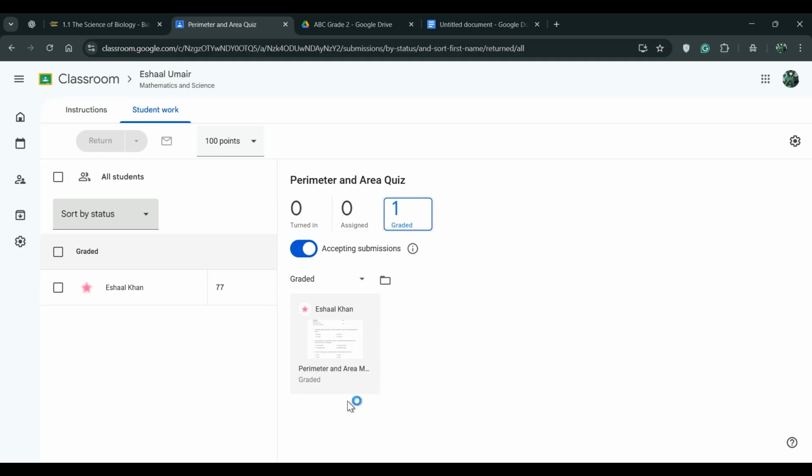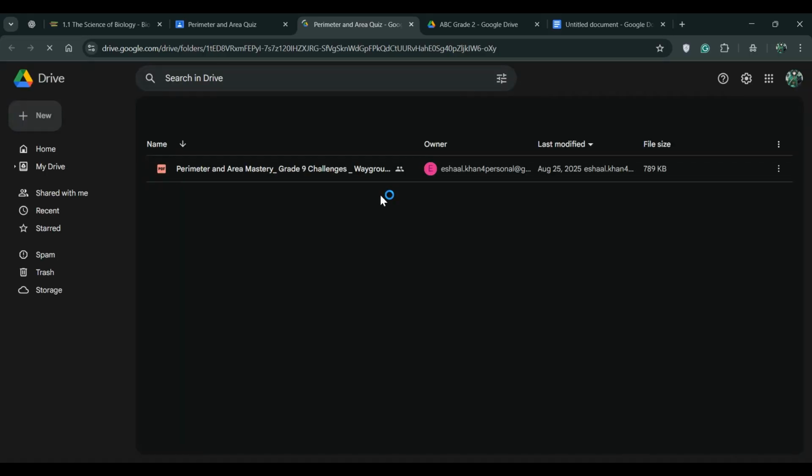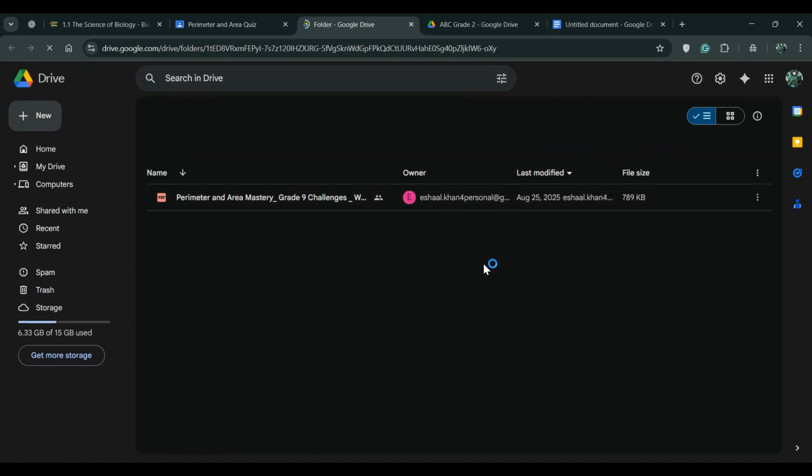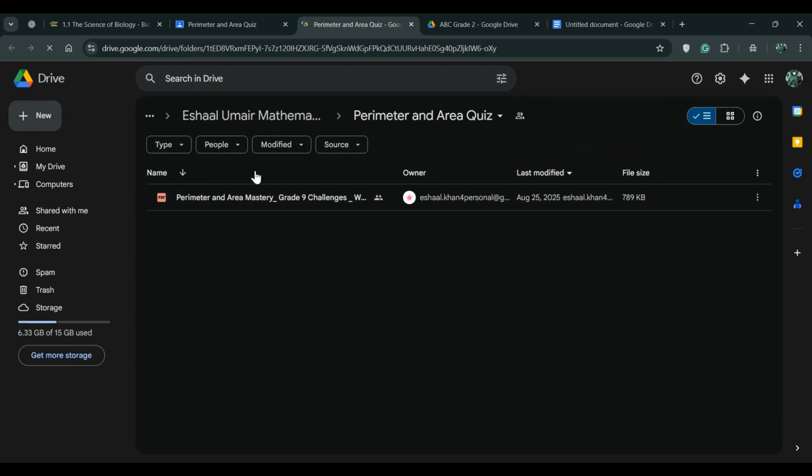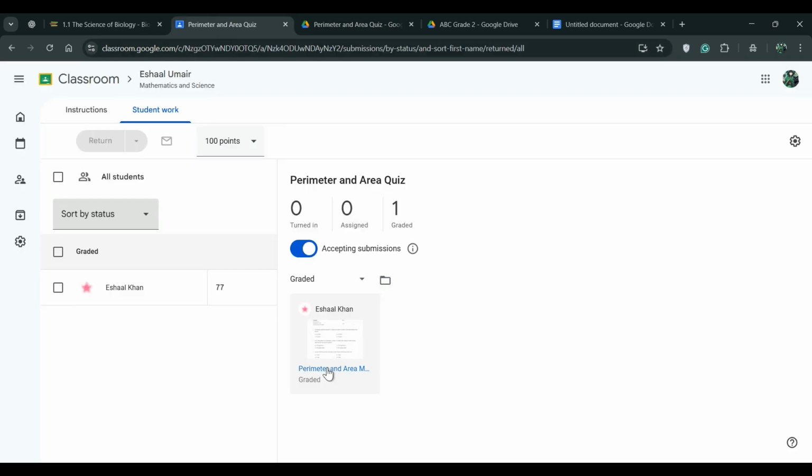You can also see your student work from here, and you can also see it in the folder of the assignments. In the Google Drive, it will open the folder for you. I'll click it. See, this is the folder, and you can see the details. The classroom name is Ishal Umair, Mathematics and Science. The topic was parameters and area quiz, and the student has turned this in. So you can check it by clicking it over here, and then you can grade it from here.